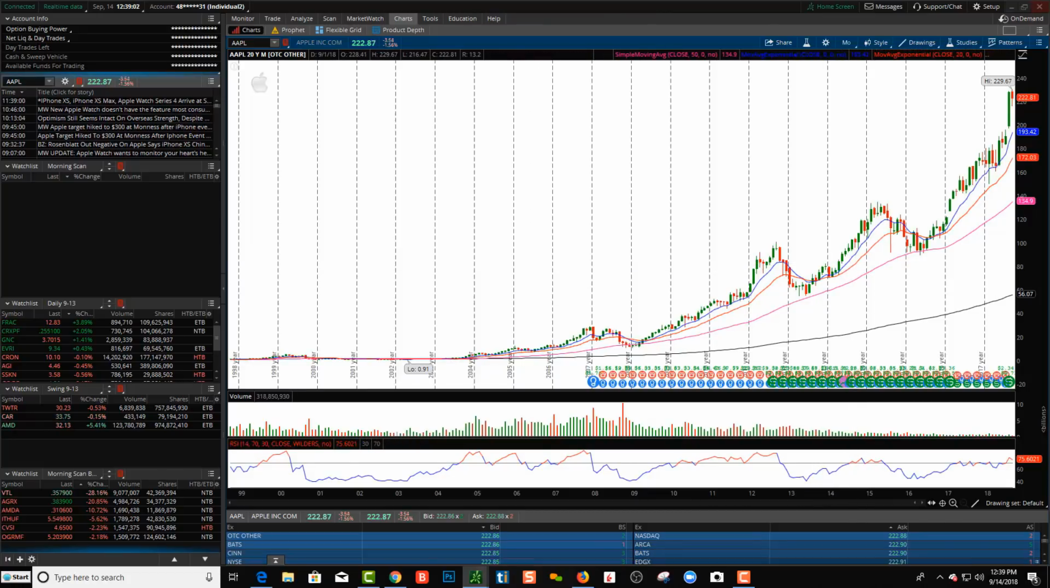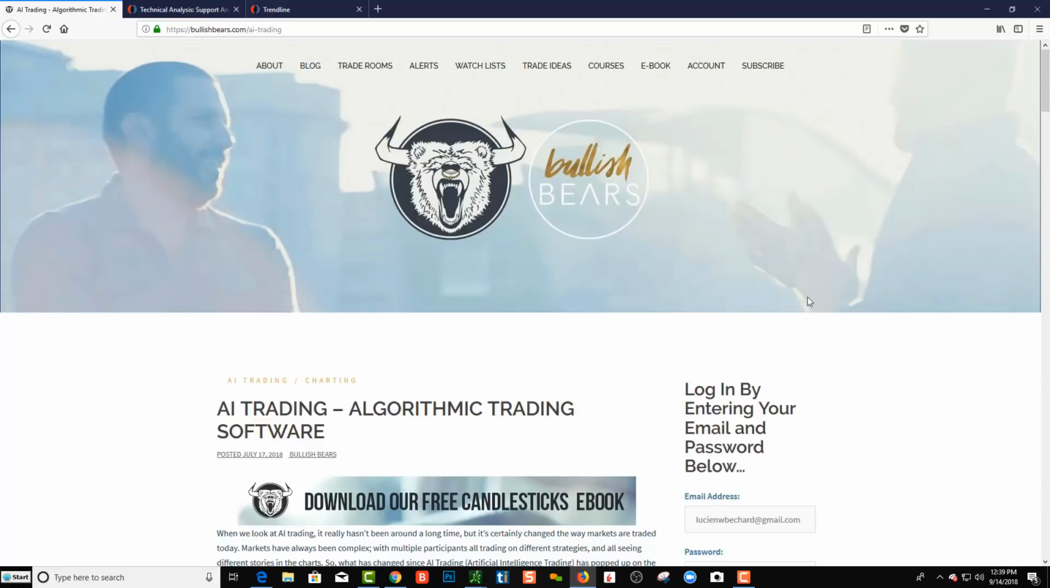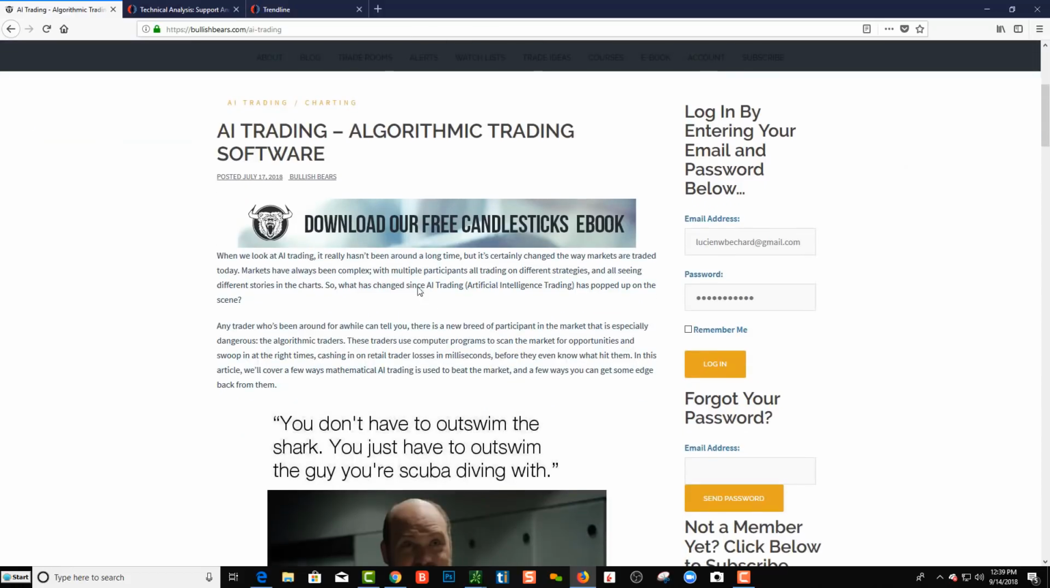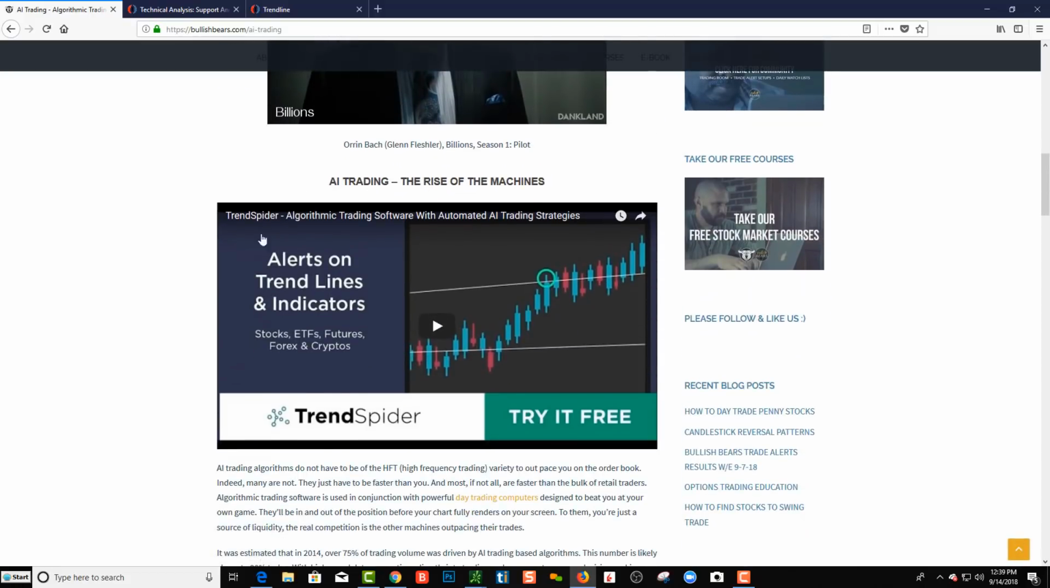Or you can also use tools. And a tool that we really recommend using that we love is TrendSpider. And you'll see we actually have an article over on our website over here where we did a whole thing on trading software or algorithmic trading or AI trading. And you'll see TrendSpider. We have a whole webinar over here where Dan of TrendSpider did a whole webinar on his tool that does pretty much automated trend lines for you.